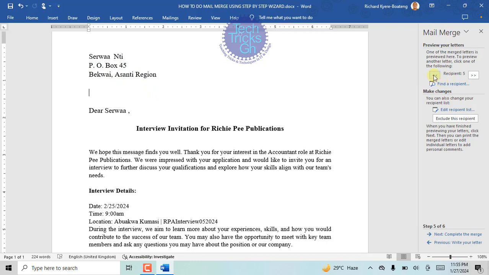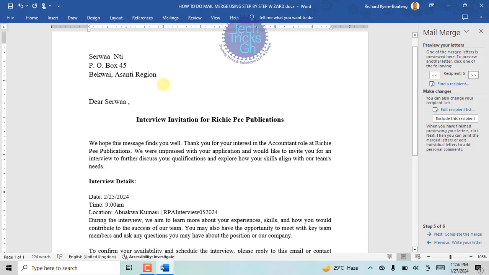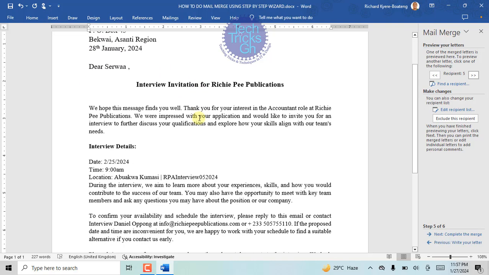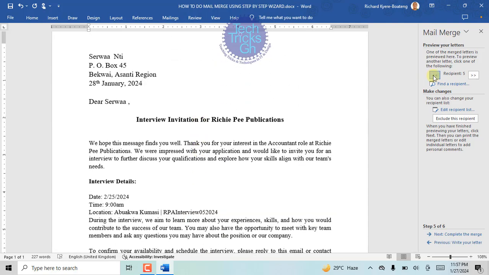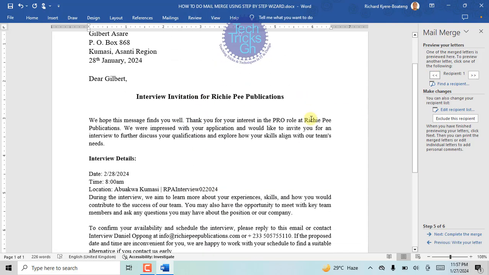You can use the side arrows to scroll through each letter to check if there is an anomaly. Then you fix it. It is visibly clear that the date for writing these letters is conspicuously missing. Since they were all written on the same day, let's manually add it by entering it below the address. Let's preview again to ensure that the date runs through all the addresses.